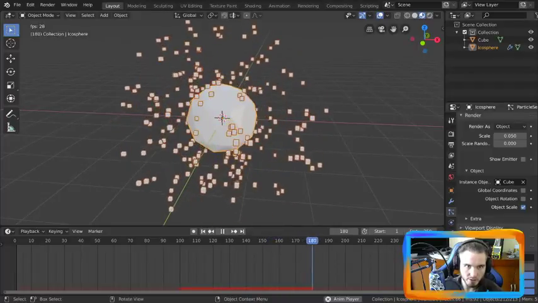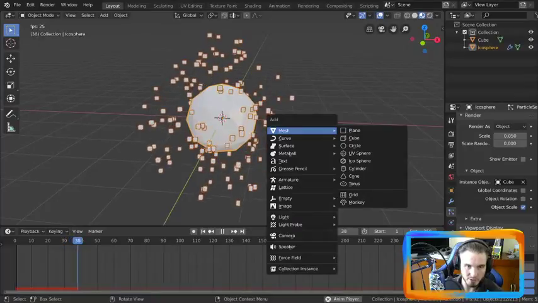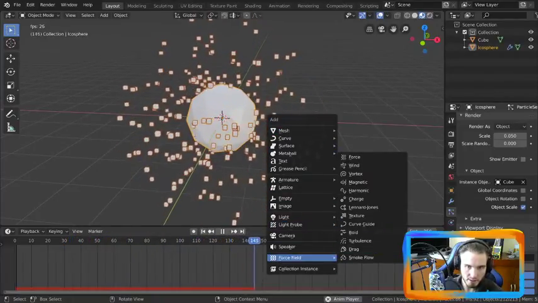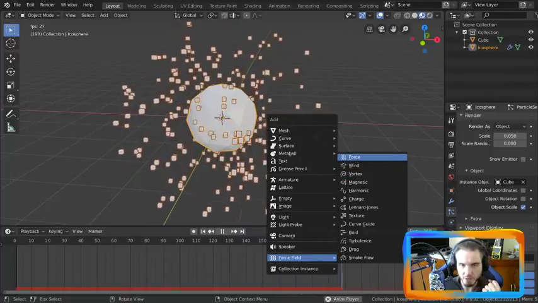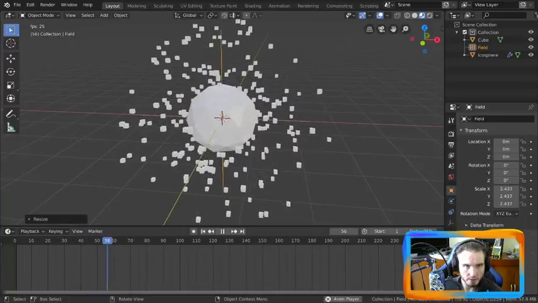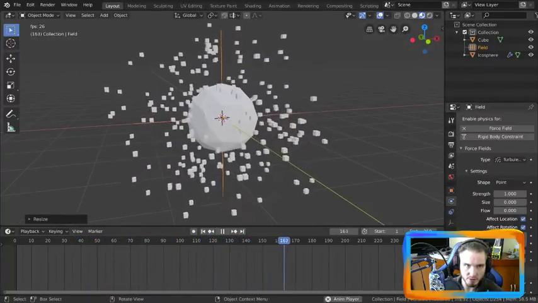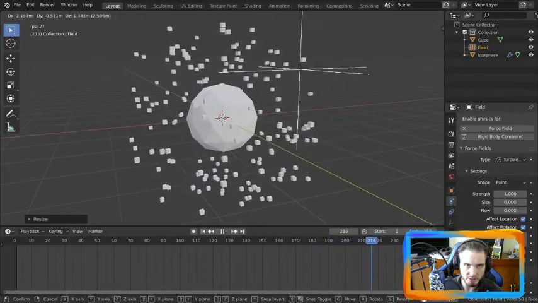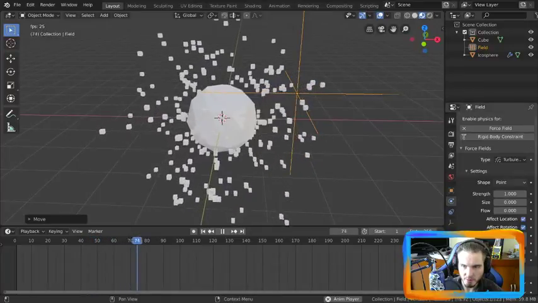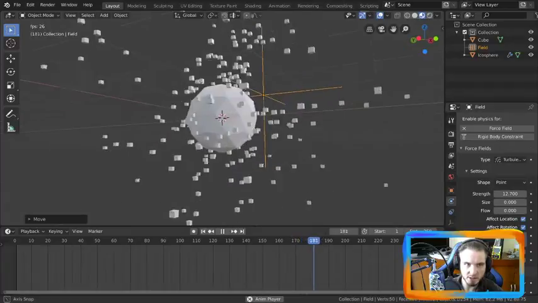A cool thing you can do to make your particles not look like crap, and make them look like they're actually doing something, is you can add force fields. Yes, force fields. Turbulence is the one to start with. I believe that is affected in the physics tab. So once you have your turbulence field selected, just put it right there. Go into your physics tab, and make the strength, pump it up.